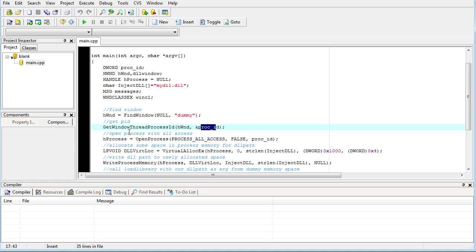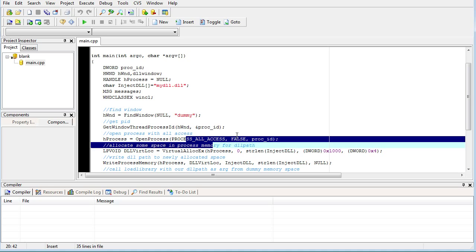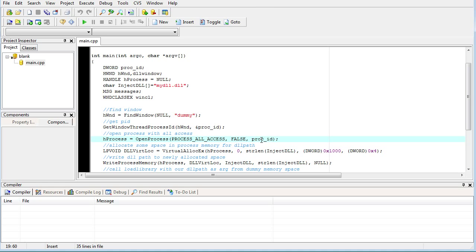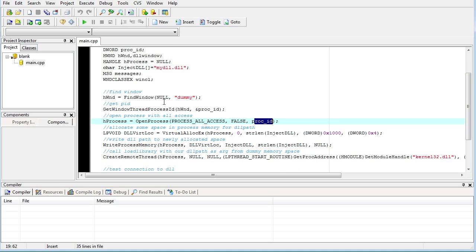And then we're going to open the process with all access and store the handle that is returned by OpenProcess in hProcess. We're going to ask for all access. We don't want to inherit it. And the process ID is, well, what we just got from this function. Now we need to allocate some space to write the name of our DLL into that program's memory.